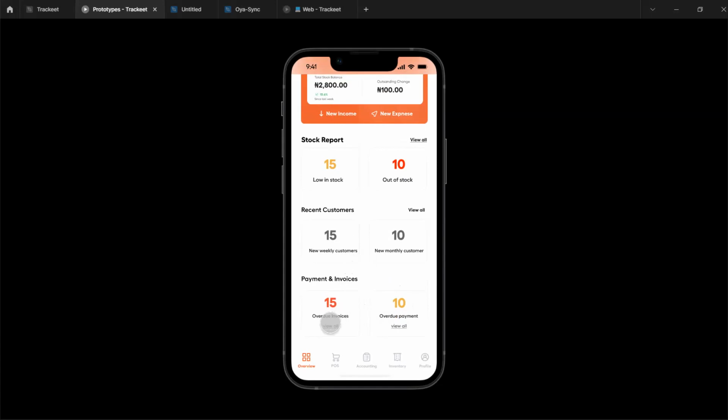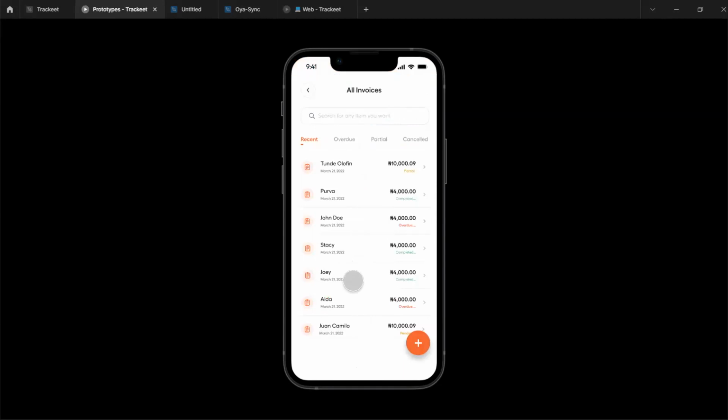Let's see again. So it takes us to all our invoices where we have statuses of invoices. Yes, that should be noted. So you just take sales invoice creation, then you have invoice reports. Under invoice reports, you have overdue, partial, and cancelled. So that's it for sales invoice.